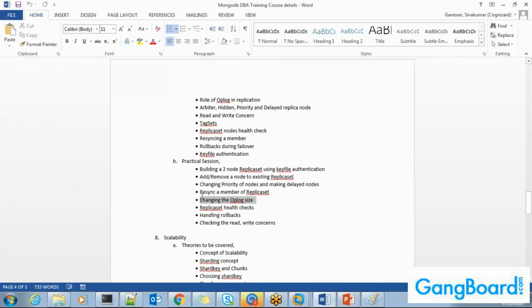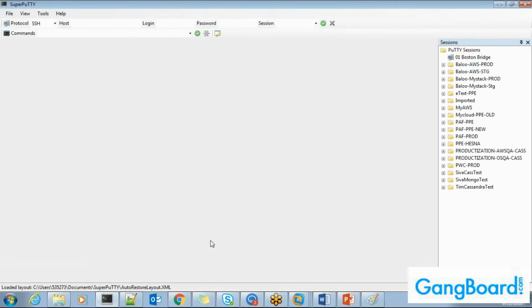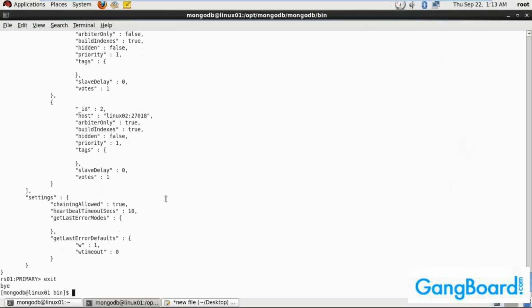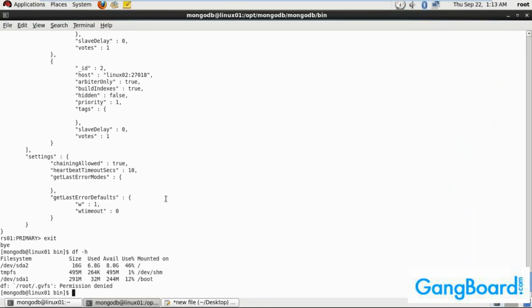The one thing left is changing the oplog size. Normally you don't need to change the oplog. By default, it will take 5% of your disk space. What is our disk space? It is 16 GB. What is 5%? Around 800 MB, right? Yes, 800 only.